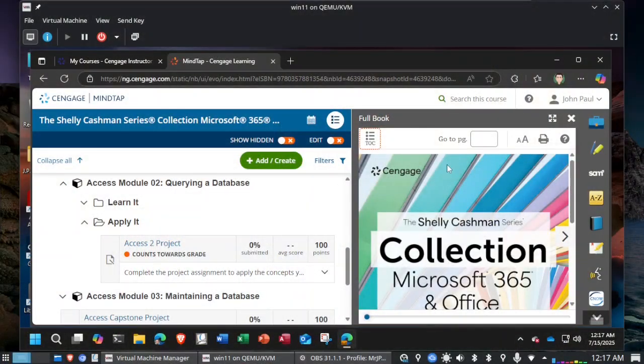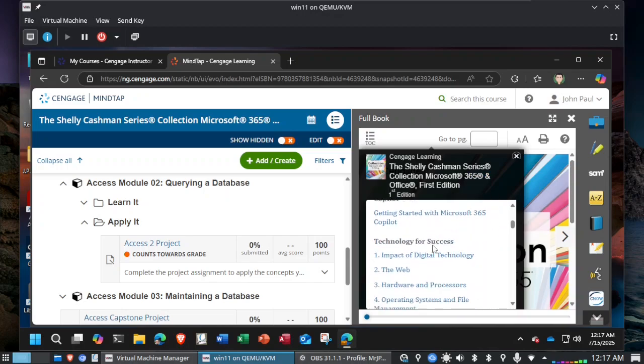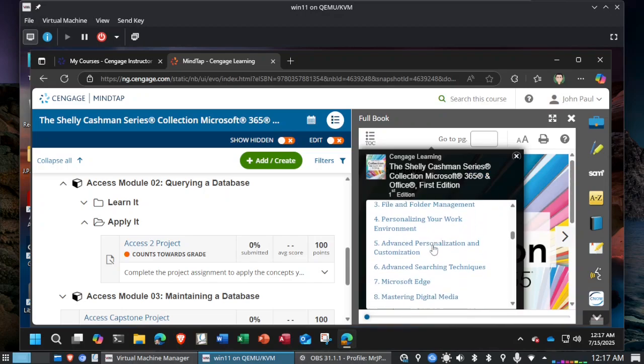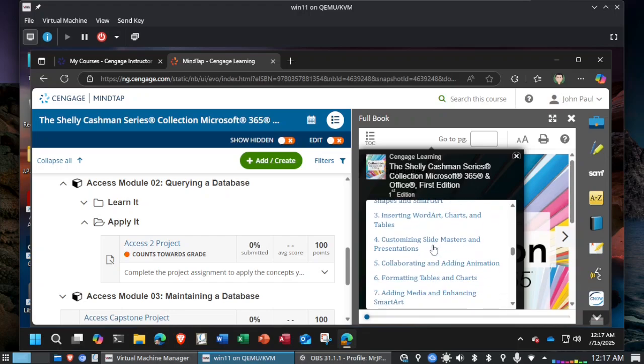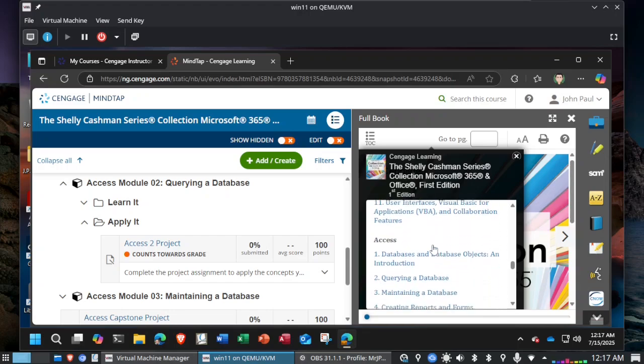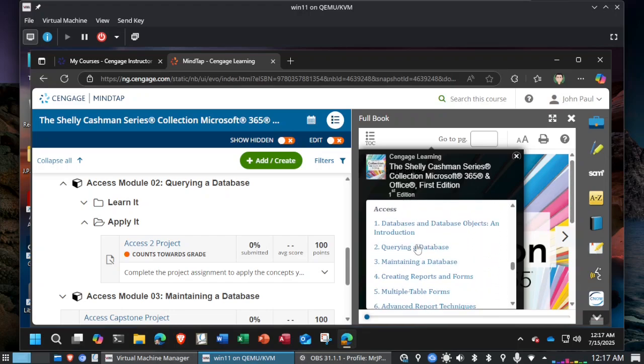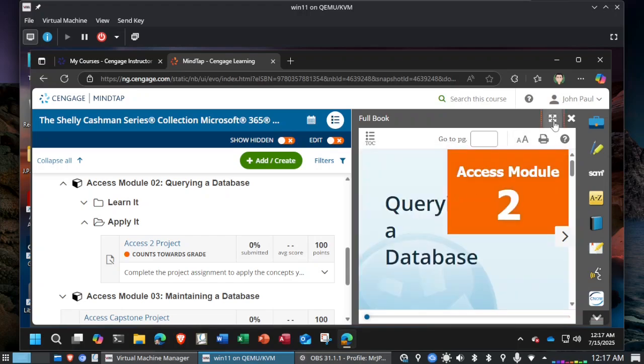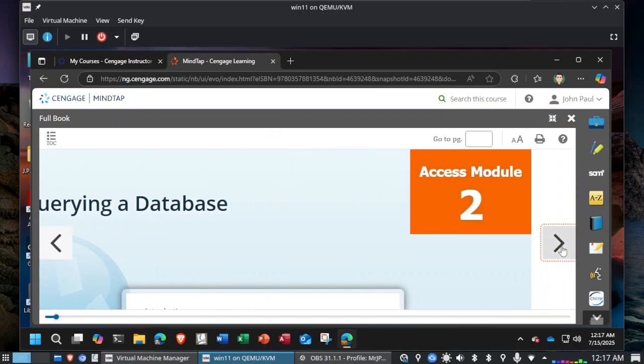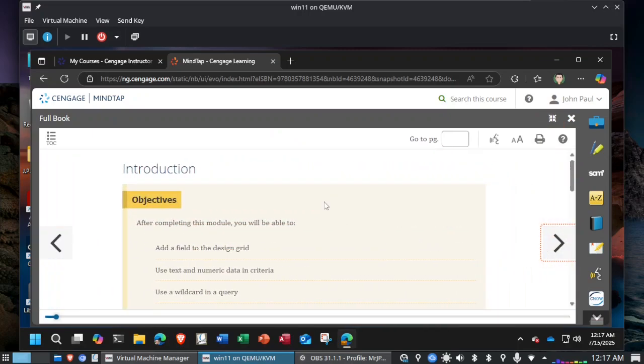Now, you've seen this before. I have the full ebook open here. And again, chapter 2 is all about queries. As you can see here, chapter 2, querying a database. Let me show you all of the objectives for module 2 here.